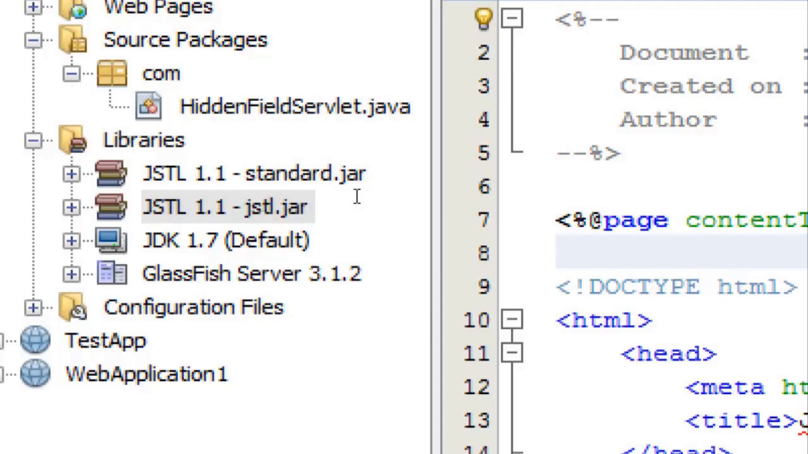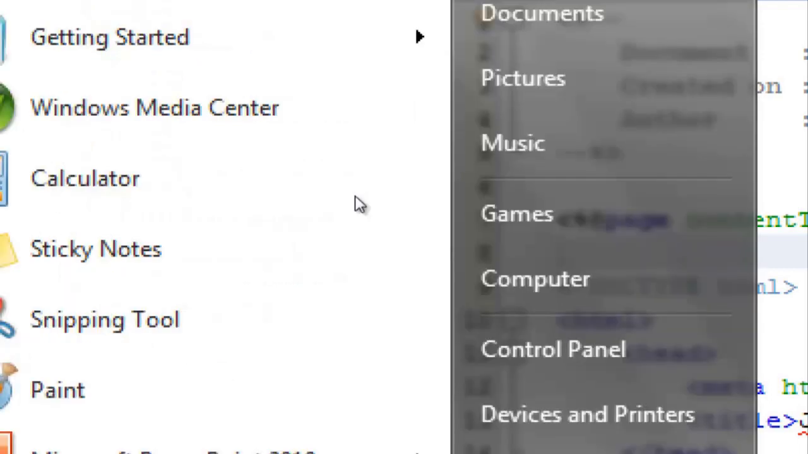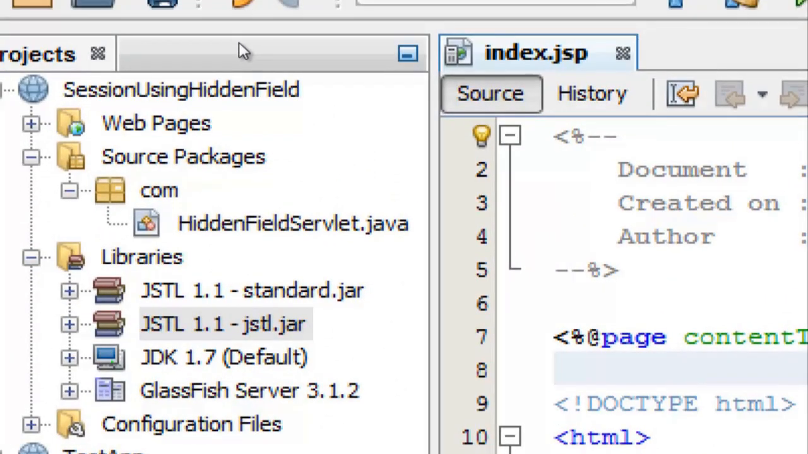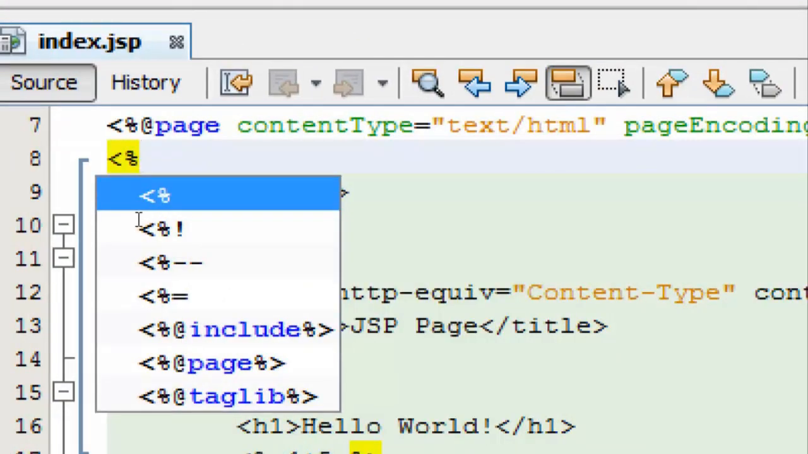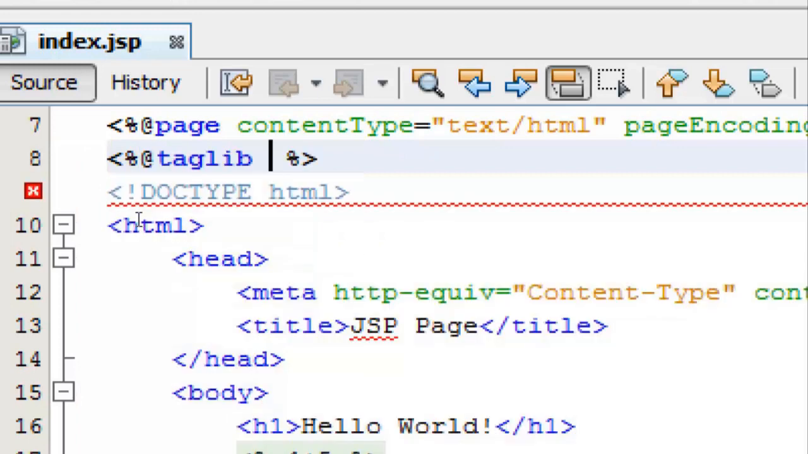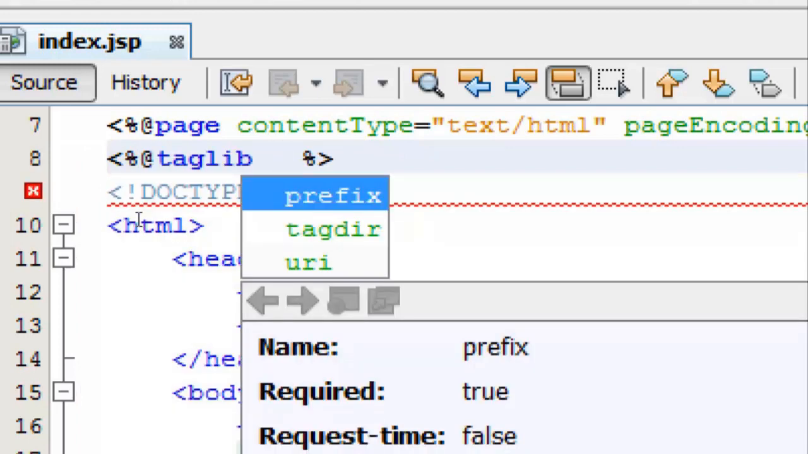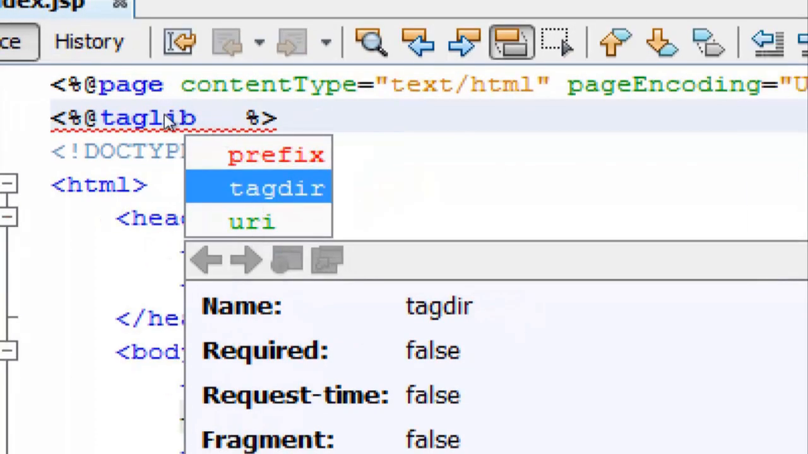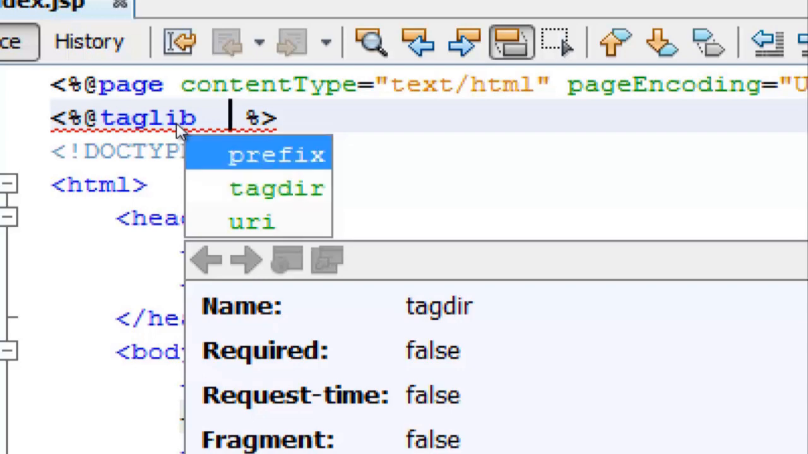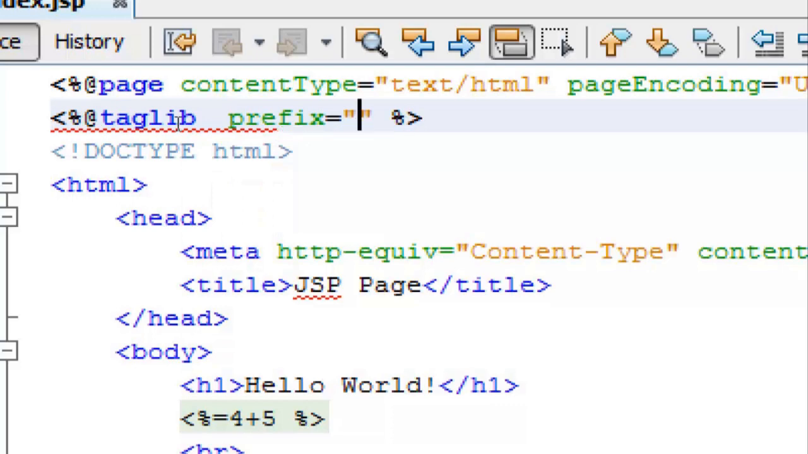For the JSP, in the JSP part, I've included it, you have to specify a taglib directive, and it says something is coming in red color. It's an indication by NetBeans that this attribute is required. If at all you are using it, you can't ignore it. It's like a required field. Specify a prefix.